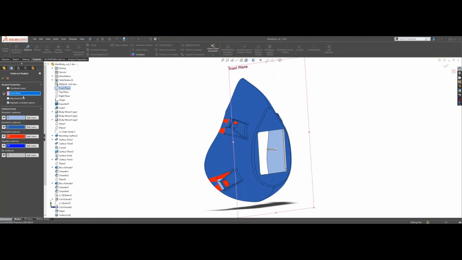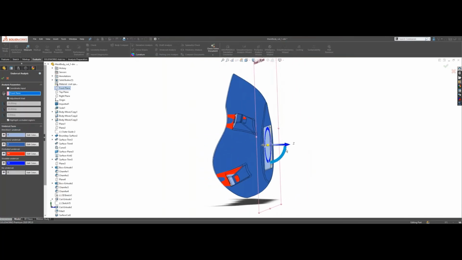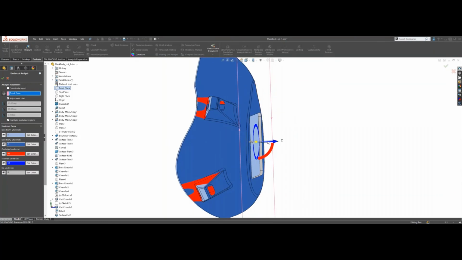And even for the direction of pull, you can use the adjustment triad. So perhaps it's not going to be 100% parallel, perpendicular or normal to that plane. You can use this triad to add some amount of degrees, and you can see that it goes ahead and updates. So definitely very cool to use.